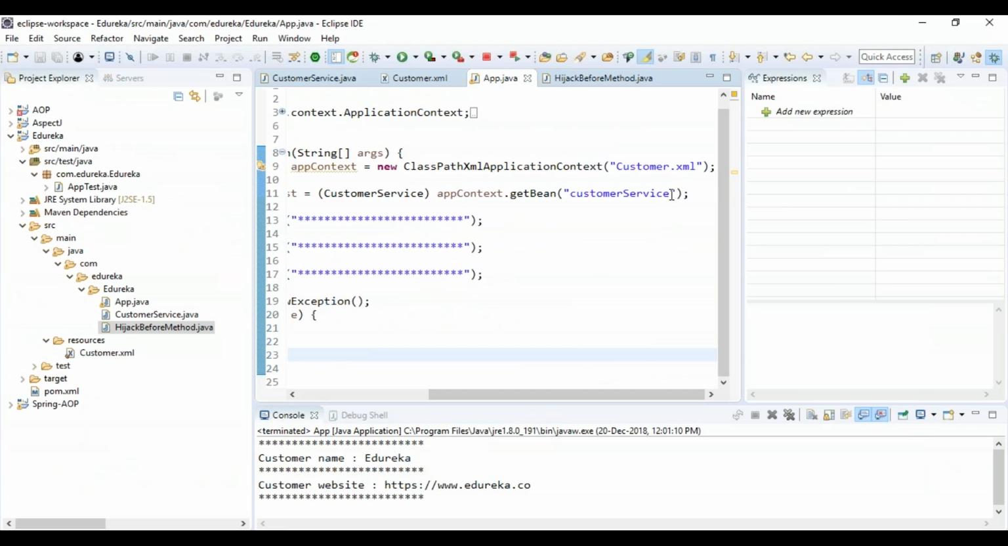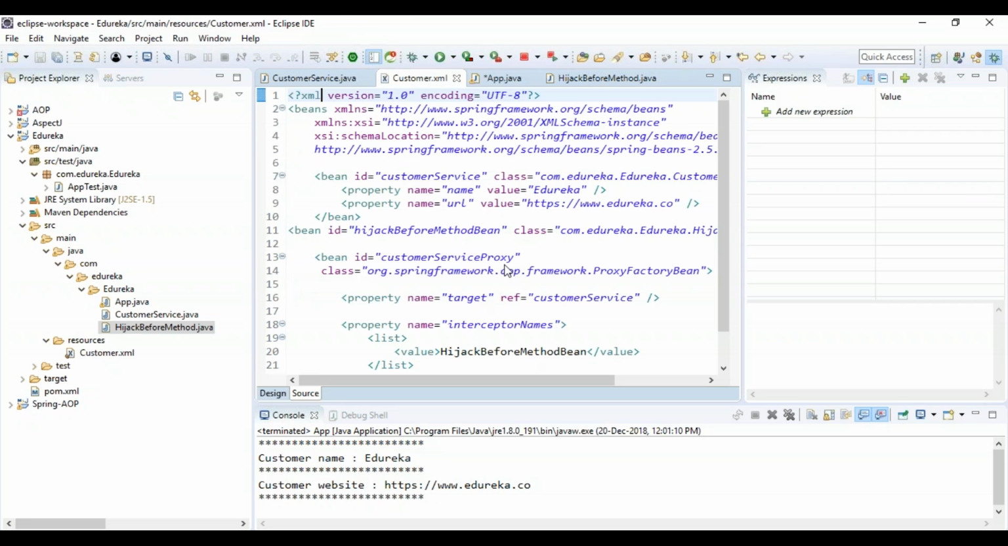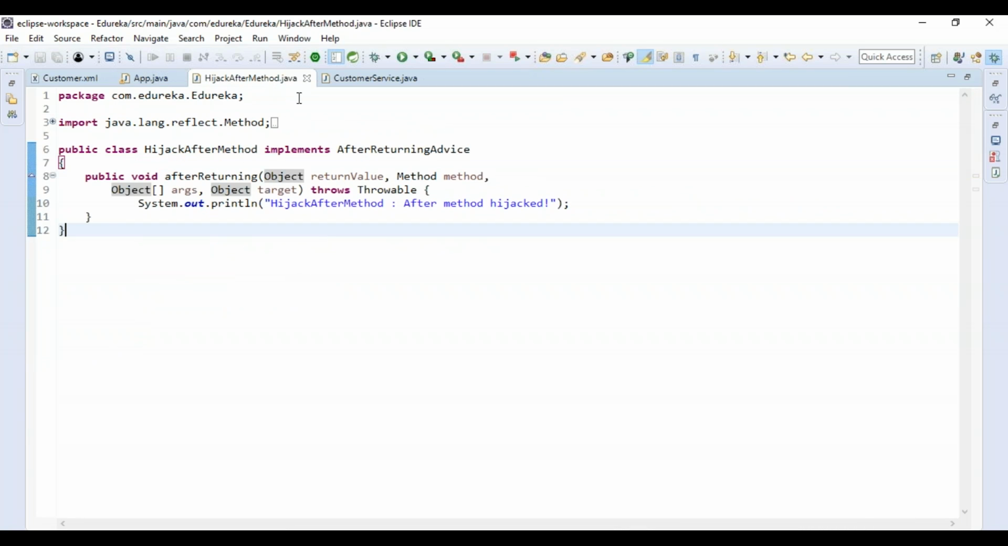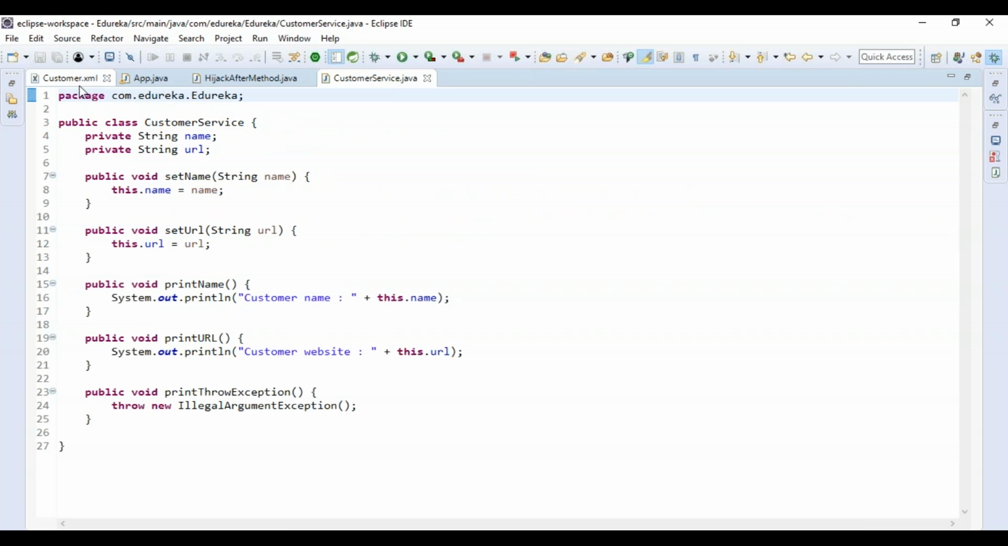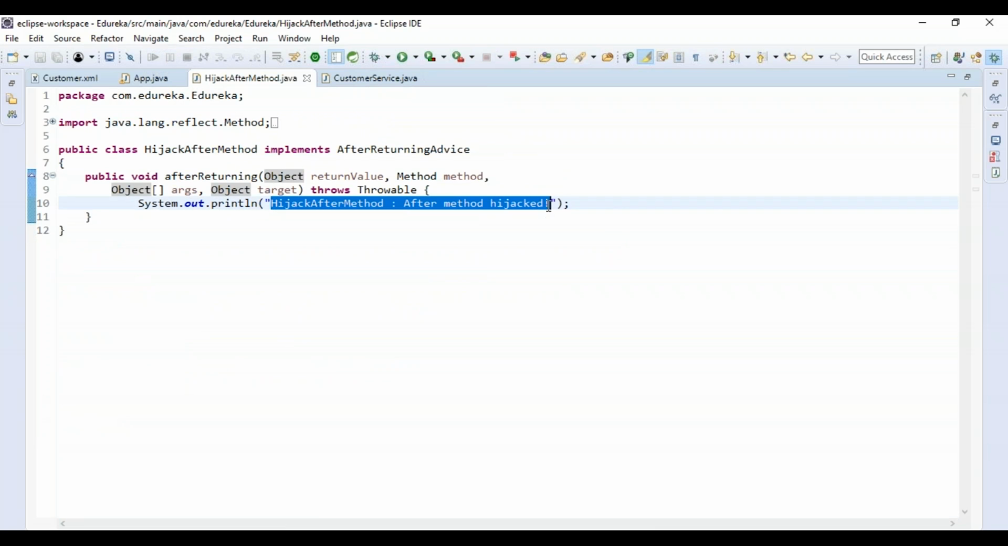All that you have to do is make a small modification over here. Just change this customer service proxy, and in this all that you have to do is include this bean configuration. That's all. Here you can see I have created a class called HijackAfterMethod so that it will display this message, that is your hijacking after method bean. This message will be displayed after your join point, okay? Because I have applied the advice after the join point, by default it will display it after the join point only.